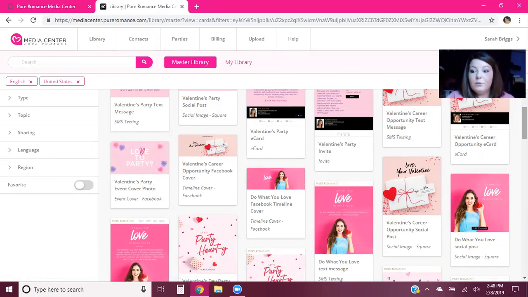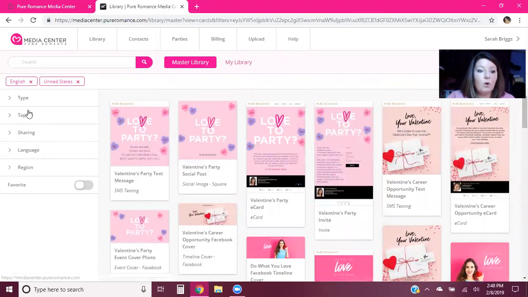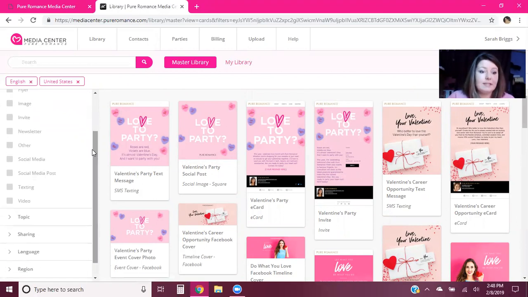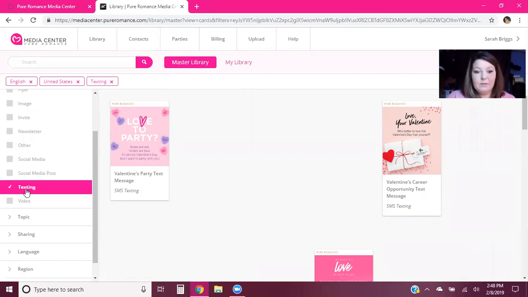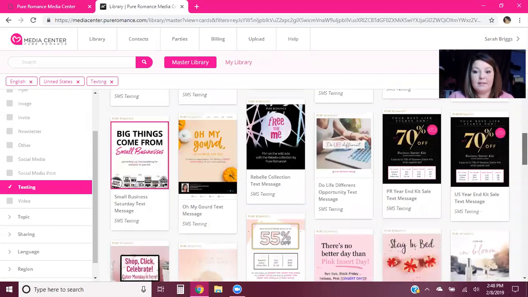Now, if you don't like doing it this way, looking through each one and seeing what it is, you can always go over here to type and it will show you. You can narrow it down. So if you are truly only looking for something to send via a text message, which again, we're not going to be doing, you can click texting and it's going to show you everything, and they're listed from the newest to the oldest, all the way across, up and down.